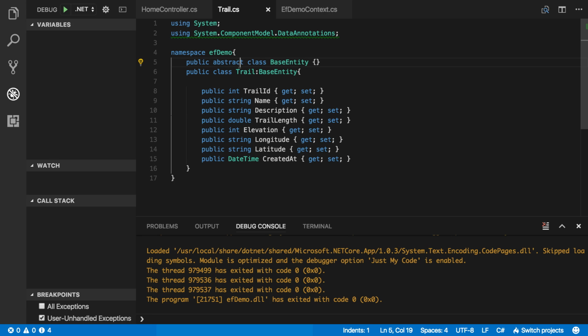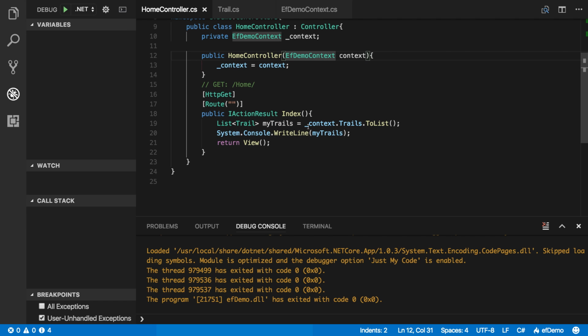It's like if you had a million items in your database, you just went and pulled a whole million items out of your database for no good reason. You're exactly right. If you had a million trails, you just went and queried all 1 million trails and dumped them into my trails right now. You're exactly right.